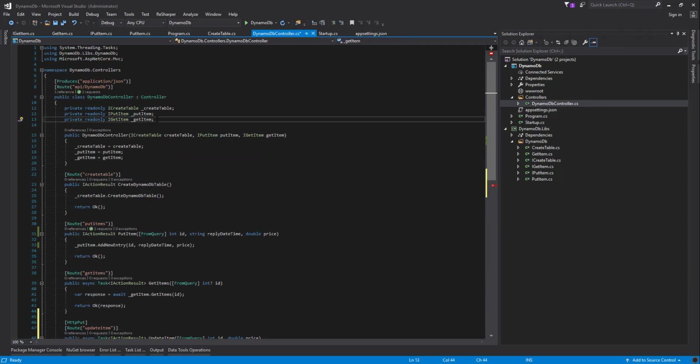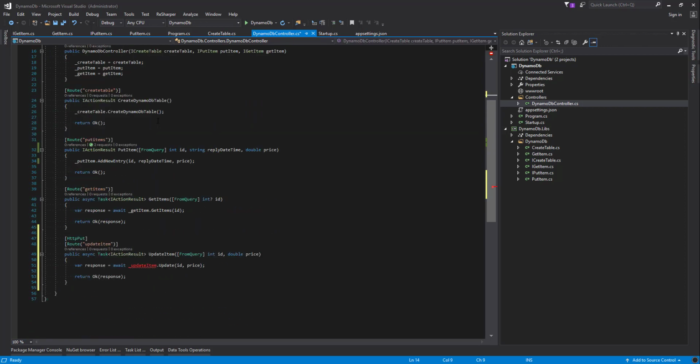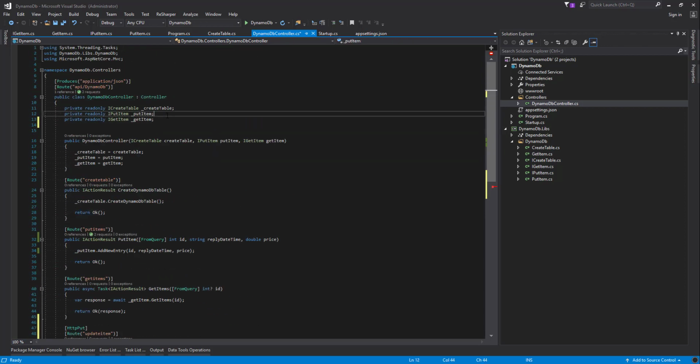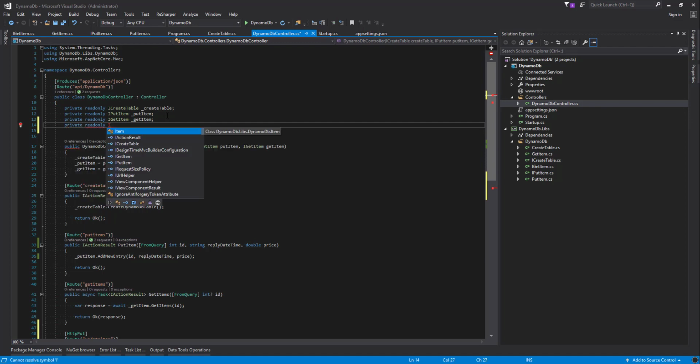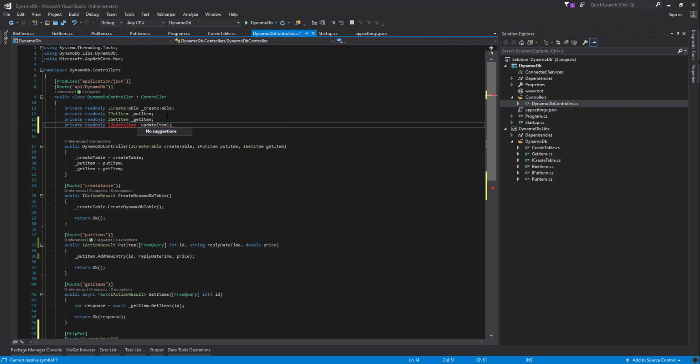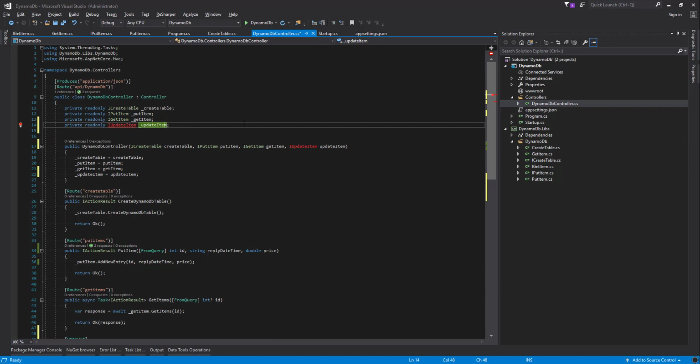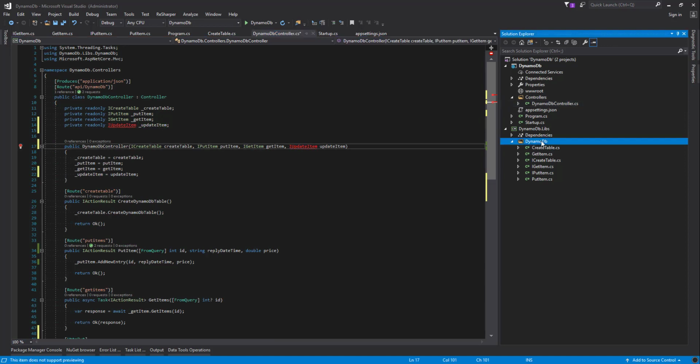We need to create some classes and an interface, an update item interface and class. So let's declare it at the top here. First, update item, and we'll initialize it in our constructor. Great. Now we can go ahead and create our classes.